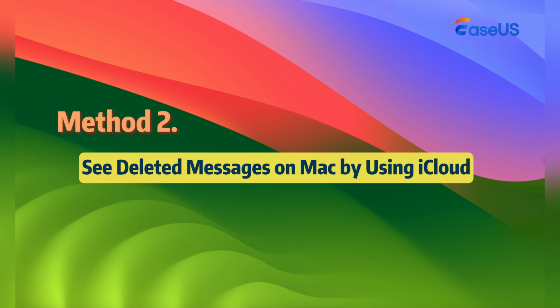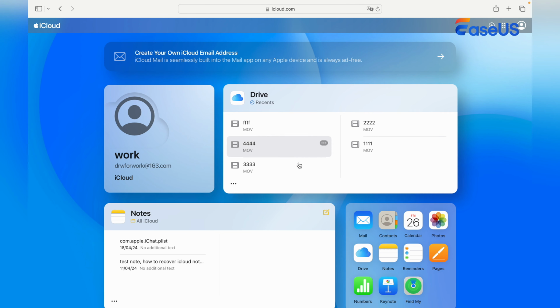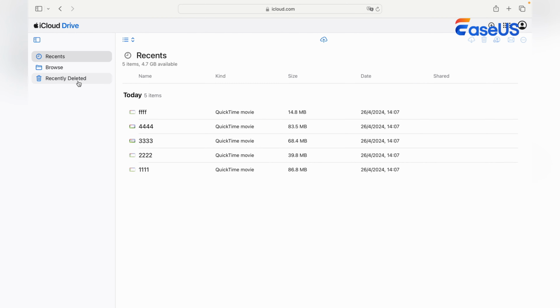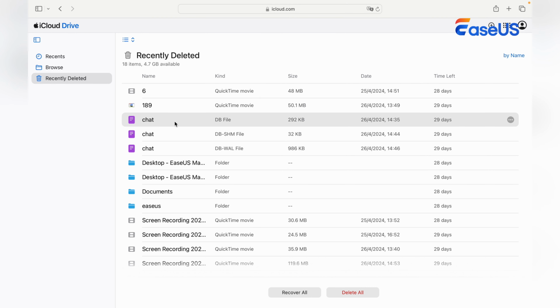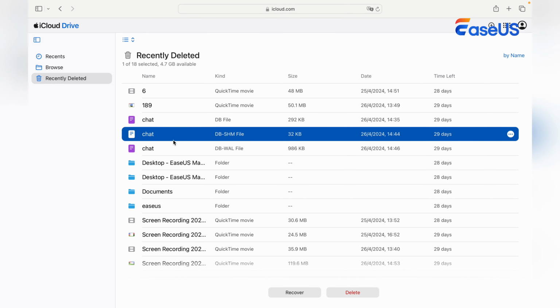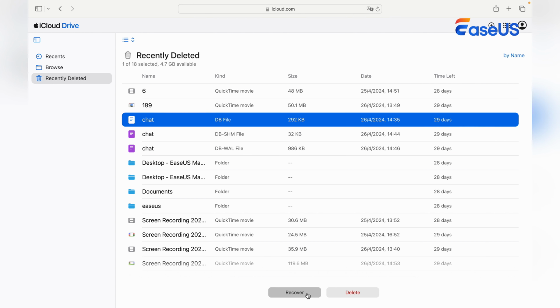Method 2. Another way to see deleted messages on Mac is by using iCloud. Access the iCloud drive. Look for the Recently Deleted option in the iCloud drive. Choose the chat files and click Recover.